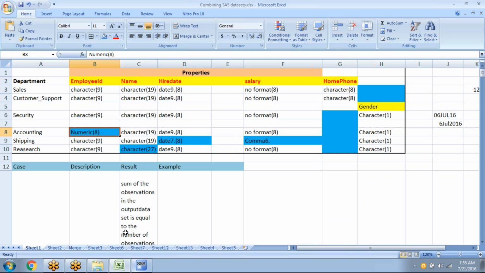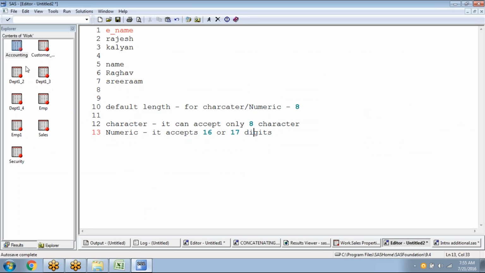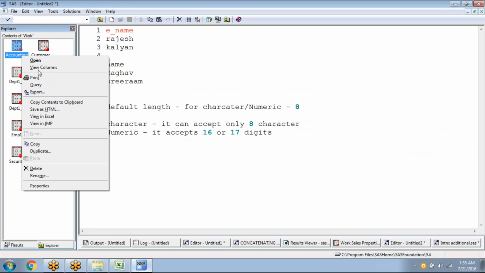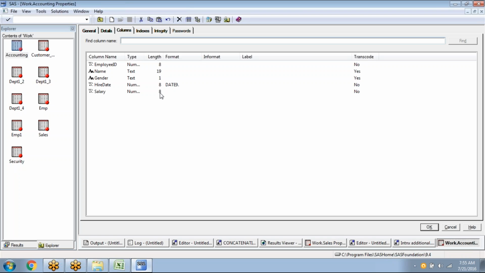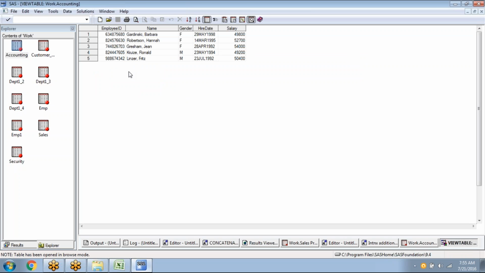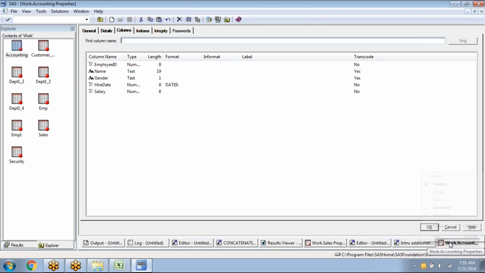Let's see that accounting data set. It is defined as 8, but if you open the data set and see, the width would be 9. It can accommodate that in 8 bytes for a numeric variable, which can read a maximum of 16 to 17 digits. For the time being, leave it at that. That's fine, not a problem.